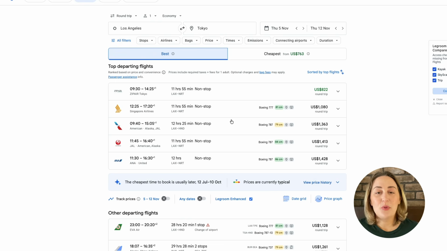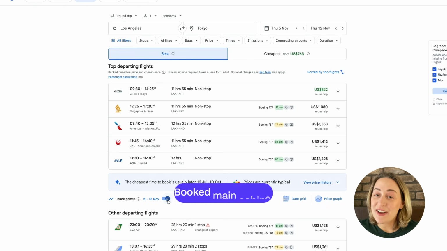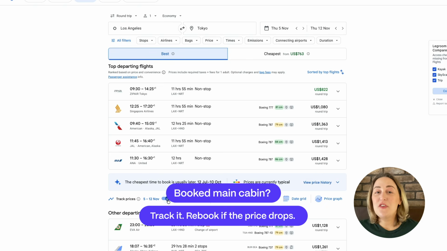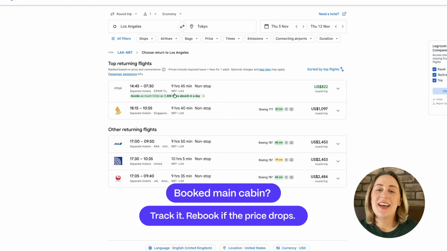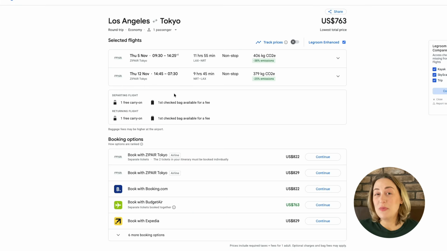Price alerts are useful before you book, but the move that most people miss, you can track the price of a flight after you book too. If you booked a main cabin fare, AKA not basic economy, and the price drops, you can often rebook at a lower price and get a refund on the difference.